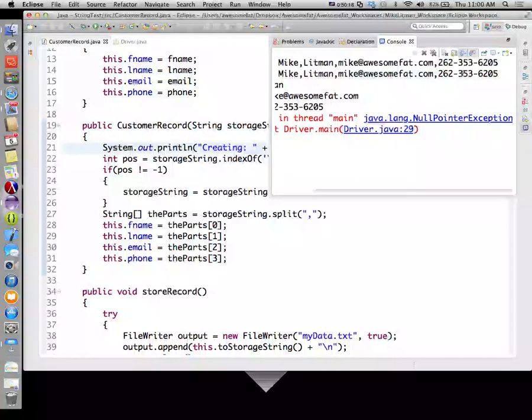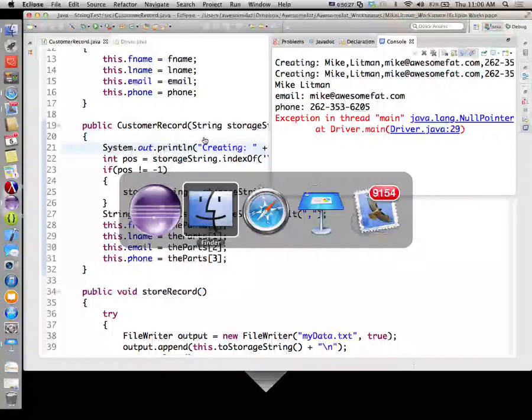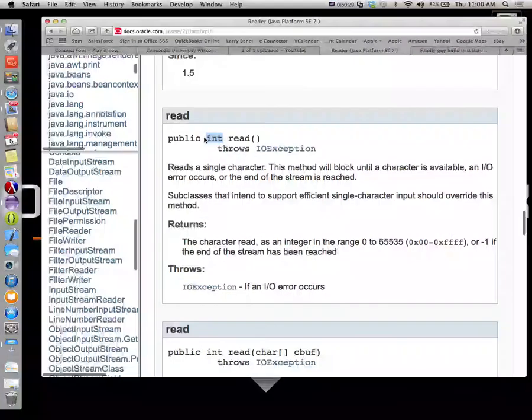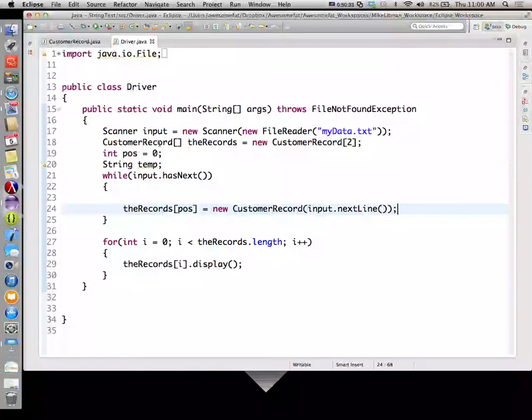So creating that first storage string, creating that second storage string, writing the first guy. So we were able to display the first guy, which is this. Oh, I just wrote bad code.